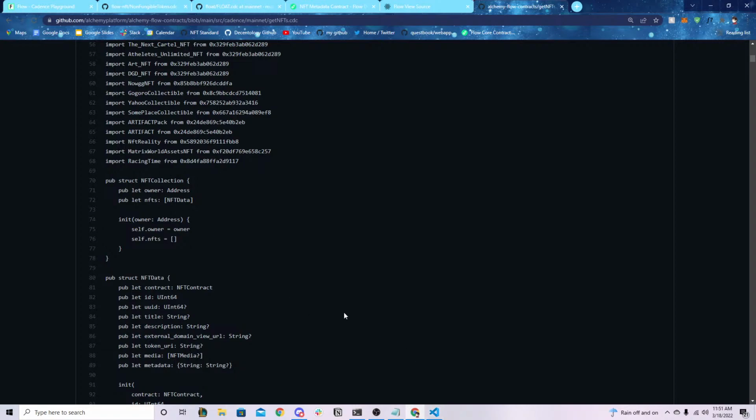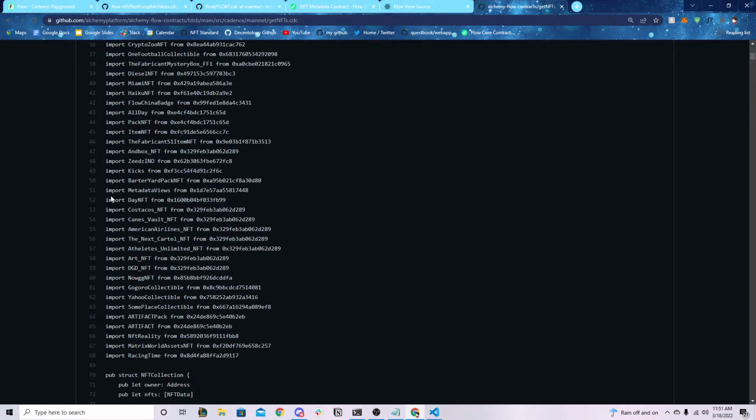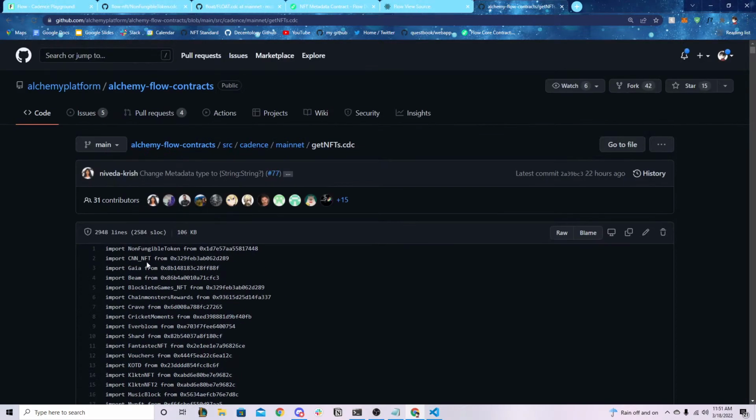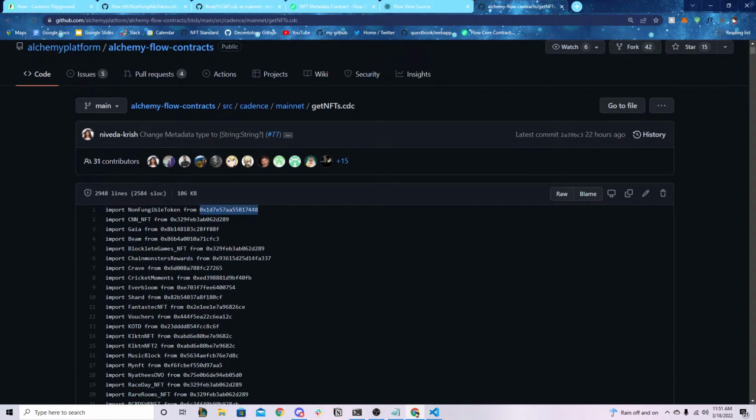So in short, again, we'll have a separate bootcamp on this, but the reason the metadata standard is so helpful is because instead of having to import every single one of these NFTs, all you have to do is import NonFungibleToken and MetadataViews. And you'll be able to read metadata about each of these NFTs without importing all of them. So that is a very brief introduction to the metadata standard.